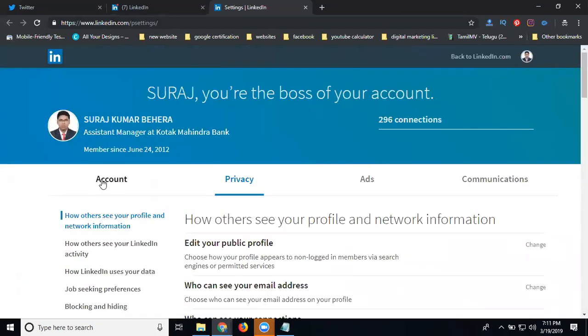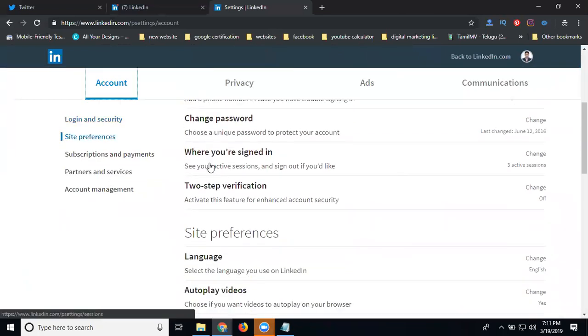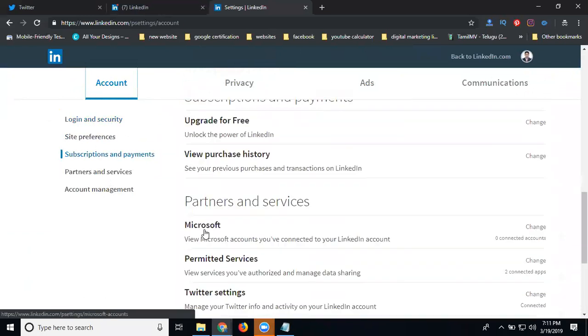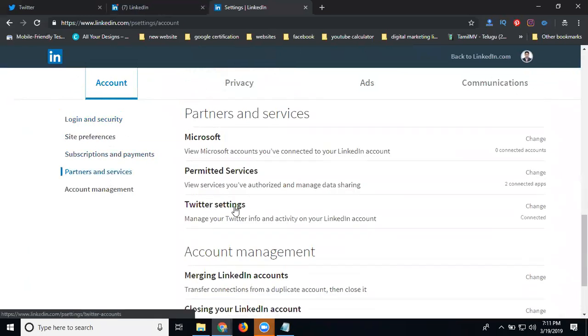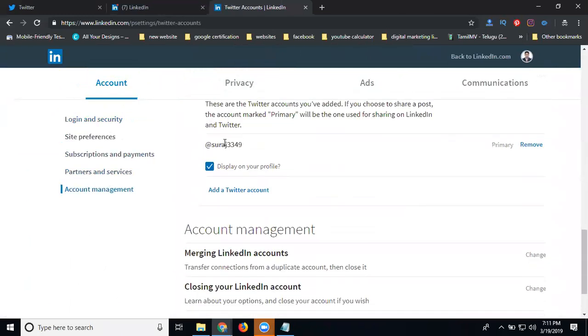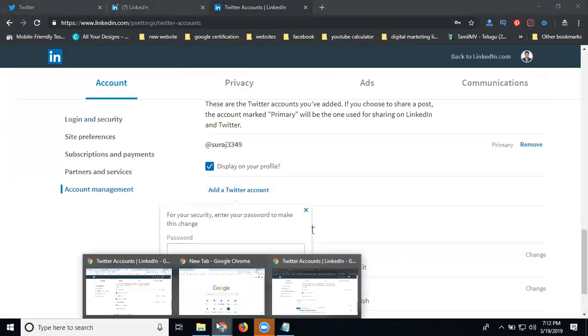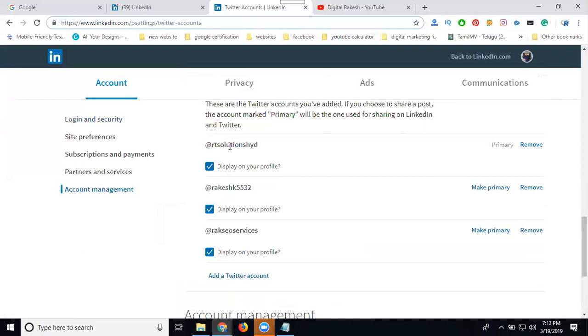First, Settings and Privacy. The option is Account. In this account, you will find Twitter Settings. When you click Twitter Settings, click Change. Here we have only one Twitter account. If you want to add another Twitter account, click Add Twitter Account, enter your password, and add the other Twitter account. When you add another Twitter account, it will show like this: 1, 2, 3.